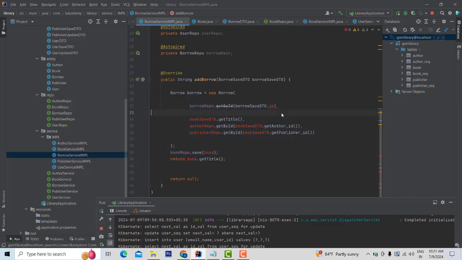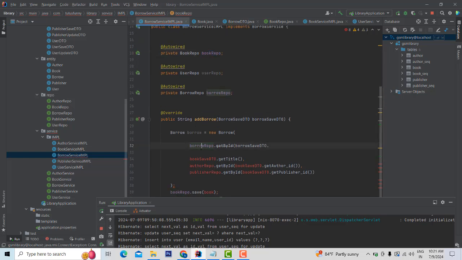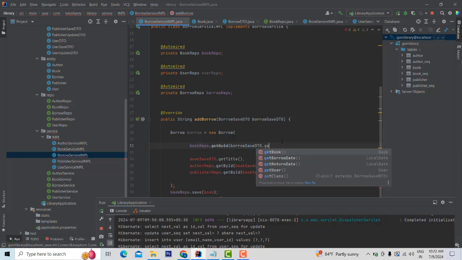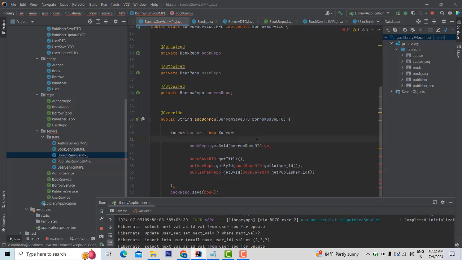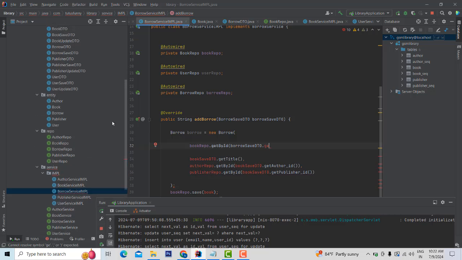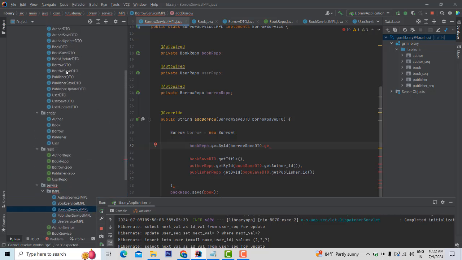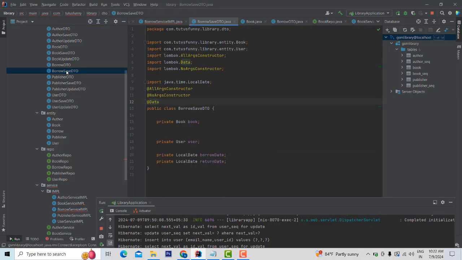Now let's run it. Why it's not indicated? Get by id, sorry, not borrow book, not a book repo. So book repo dot this borrow save DTO dot here get, why it's not coming? Why is the thing borrow save DTO, why I did it.